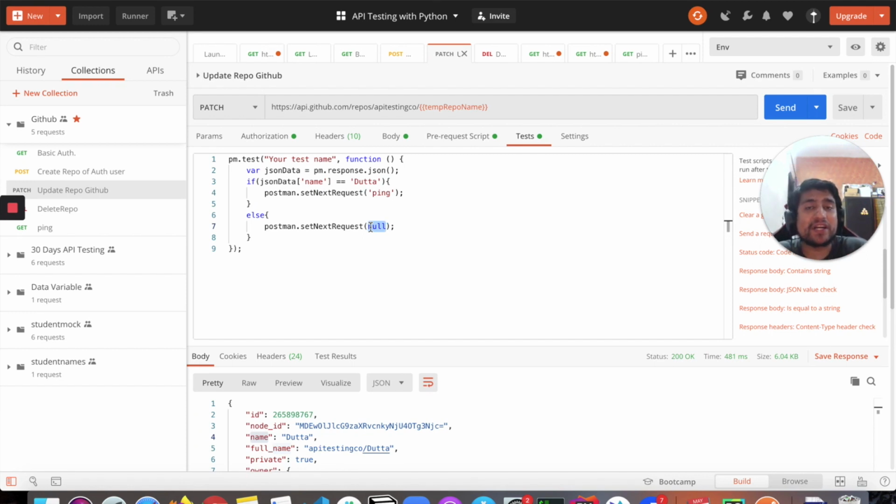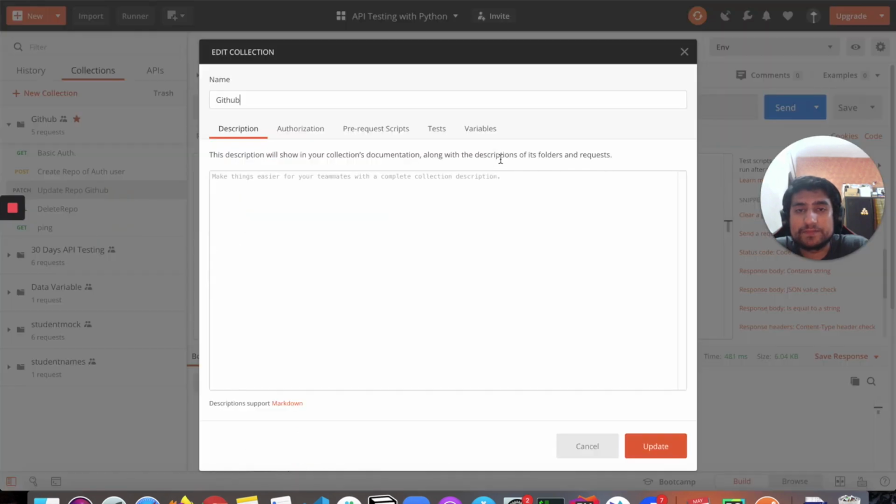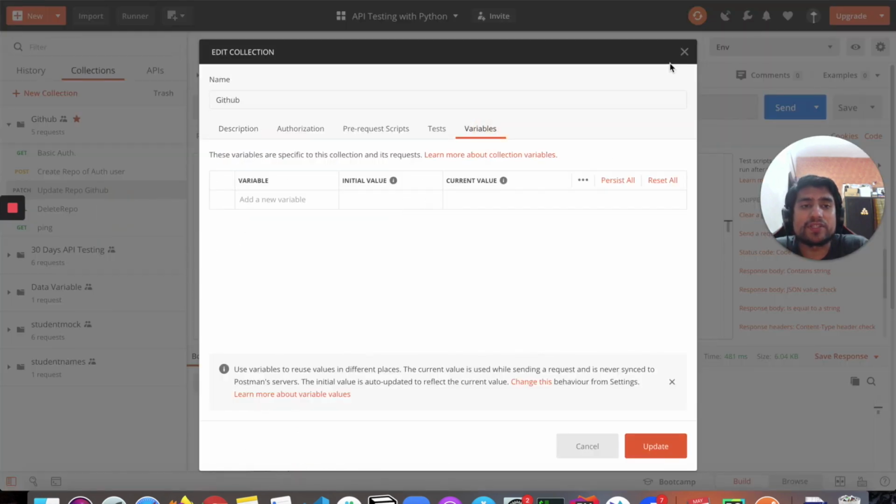For the chaining perspective, you can use global variables, environment variables, local variables, as well as your collection variables. Collection variables are available here, and you can use them also.